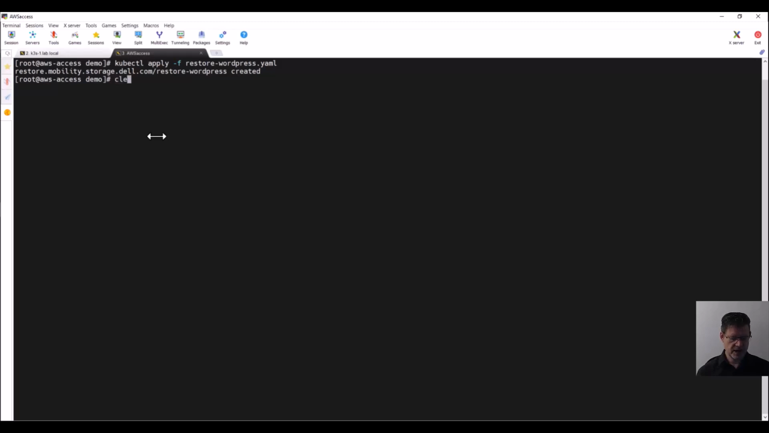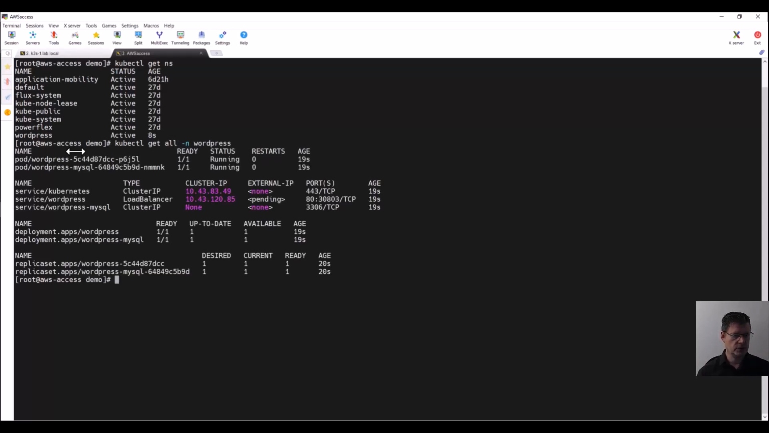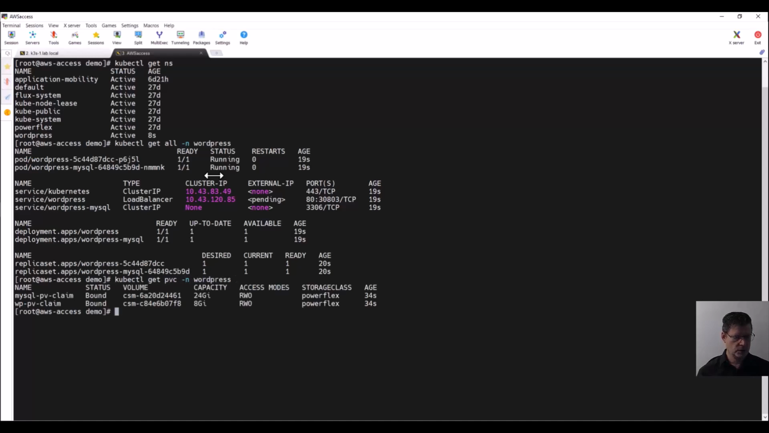So the restore has been created, and basically what we should be seeing now is that if you do a get namespace, you can see that now we have a WordPress namespace created. If I look into this, so get all for the namespace WordPress, you can see that, yep, lots of stuff is running. You can actually see that the 2 pods are already running. If I look at the PVC, you can also see that there's now these 2 PVCs are running here.